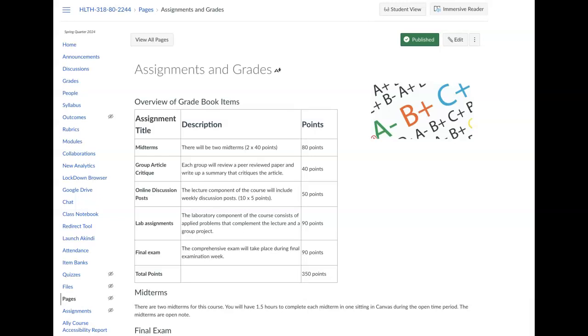So you have 2 midterms that are worth 40 points each. You have that group article critique that's worth 40 points each. The online discussion posts, there are 10 of them and they're worth 5 points. You also have a series of lab assignments and a final lab report. All of those total 90 points, and then you have a comprehensive final exam that covers everything that we've learned in the quarter that is worth 90 points as well.